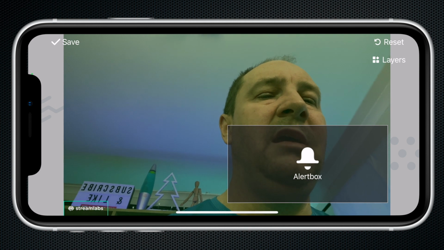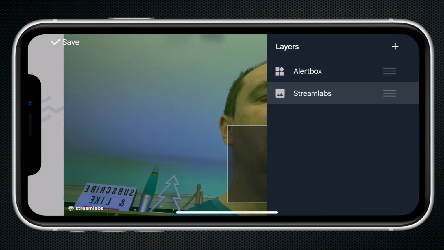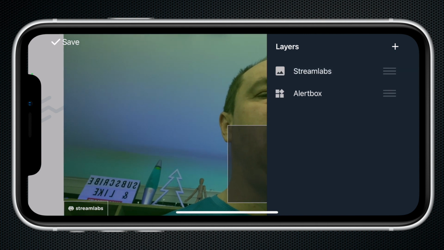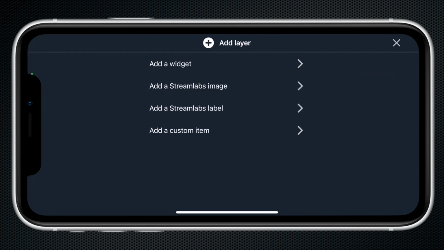The alert box is there. I can go to layers. You can see those two items are in the list. I can move these around to say what's on top and what's on the bottom. I can click the plus to add more.